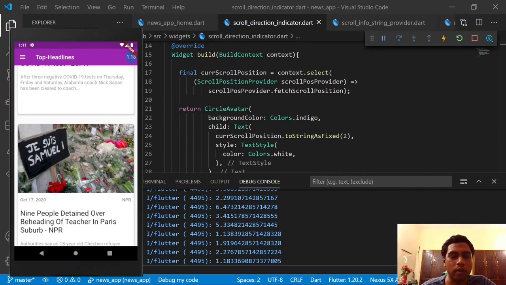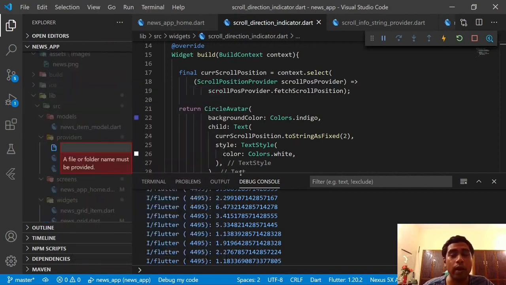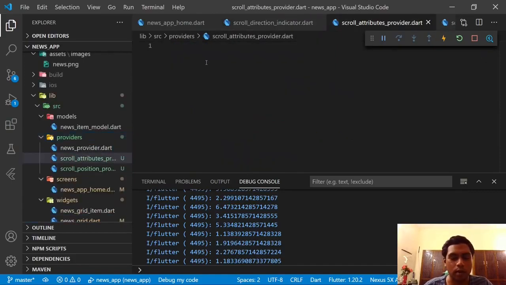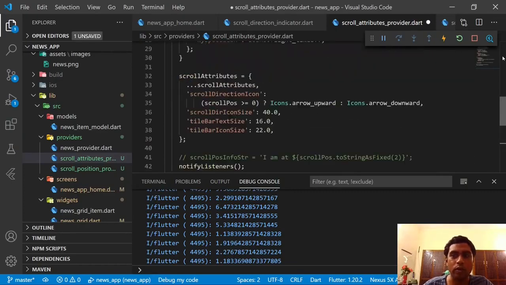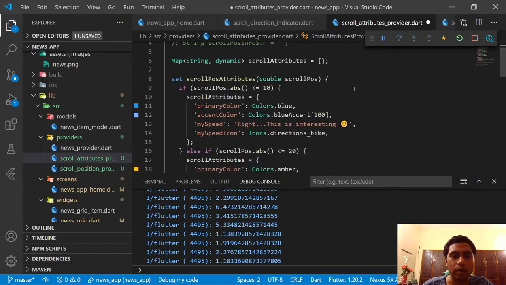Let's get back to Visual Studio Code. To speed things up, I've created the other provider because it involves styling of certain icons, colors, etc. based on the scroll position. Let's create a new provider. Let's name it ScrollAttributesProvider. I'll just paste the code. Might have to rename the classes and the methods though. So let's name it ScrollAttributesProvider. Again, it has the ChangeNotifier mixin, and let's name the methods and then I'll go over what's happening in the code.